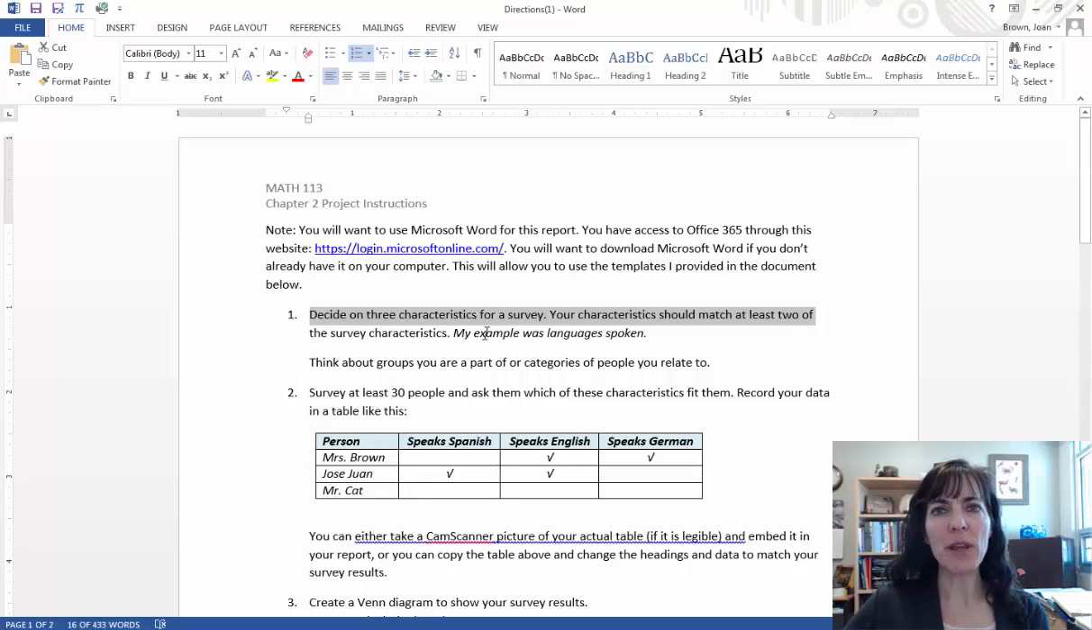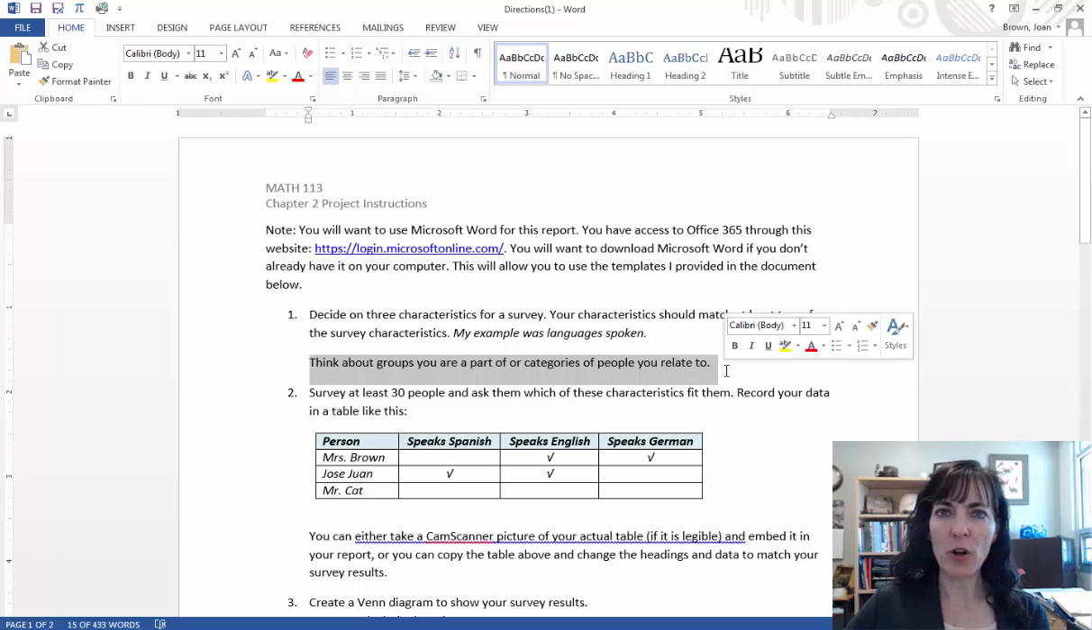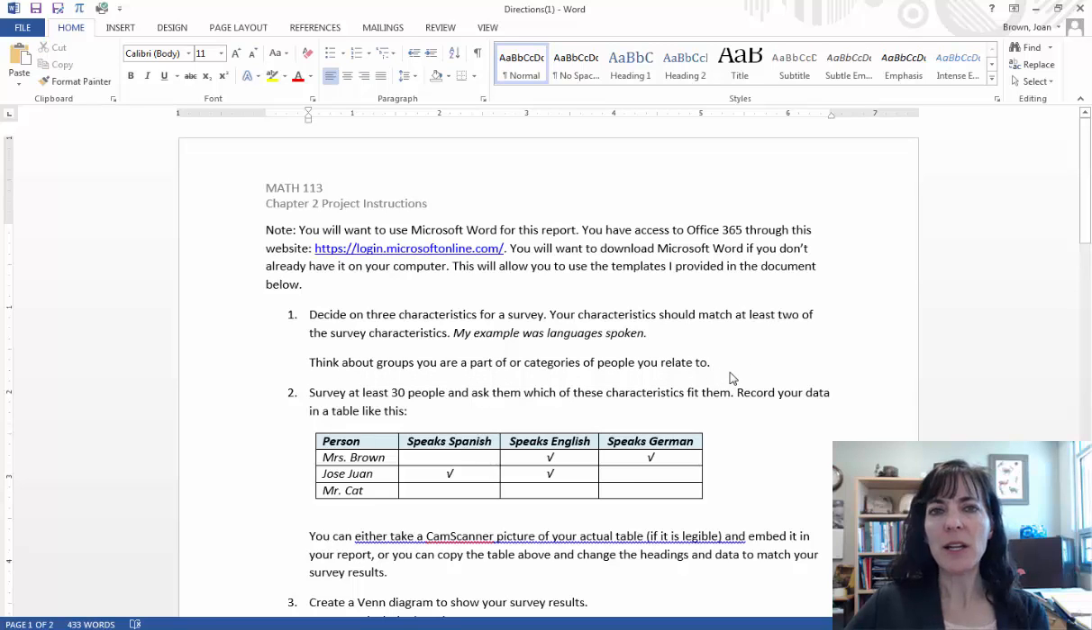And you should find something in your life that means something to you. Think about groups that you're a part of or categories that you can relate to, because this is supposed to be something that's interesting for you to see what other people think about things that you like to do. So those were my three characteristics, and I came up with what languages do you speak.